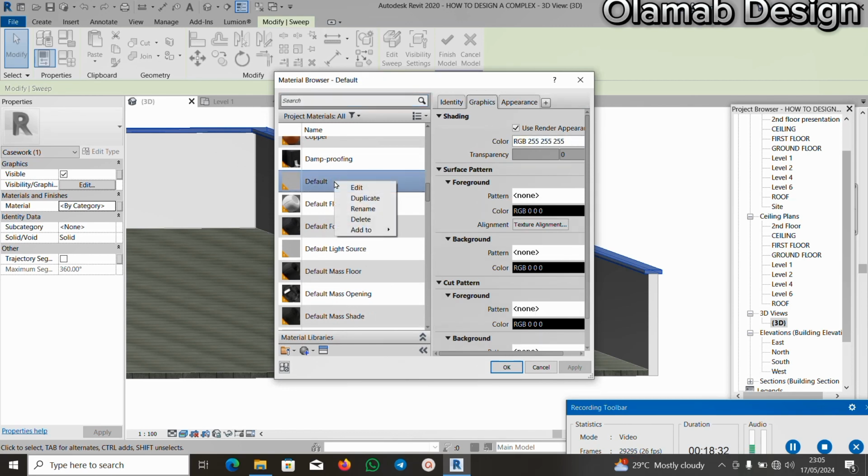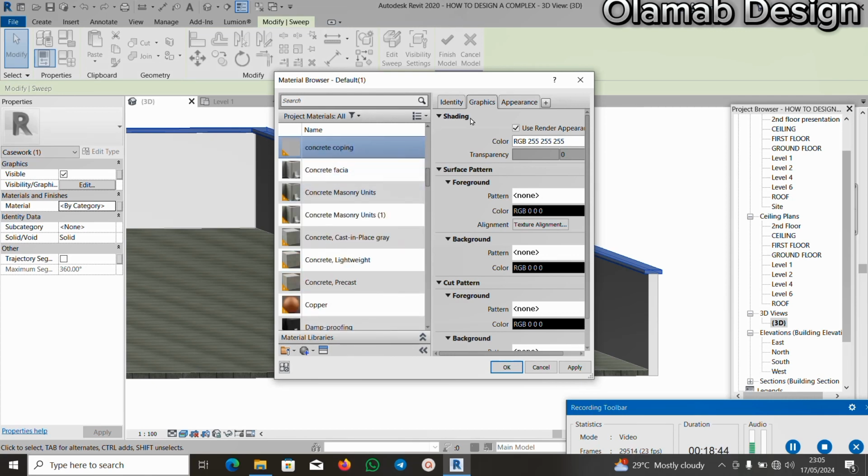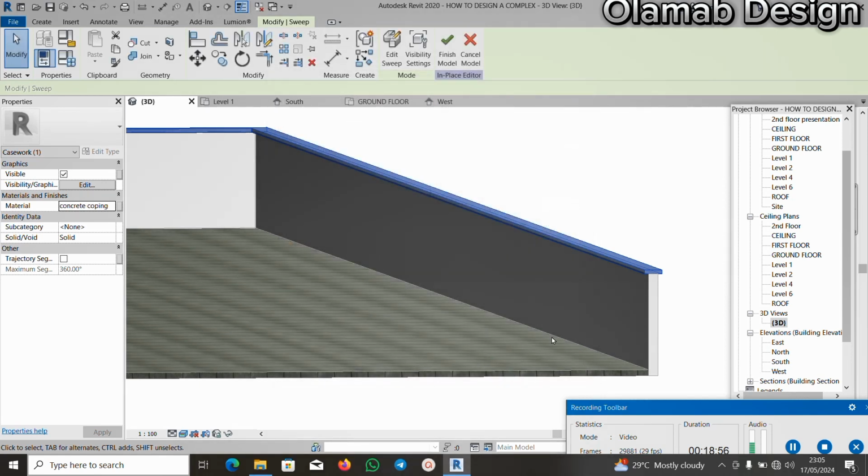I can select this default. I'll duplicate it. Then I'll write concrete coping. I'll hit on enter. Then I can select any materials for it, but I can still leave it this way. I don't really need any serious materials there. Okay, then I'll click on apply and I'll click on OK.